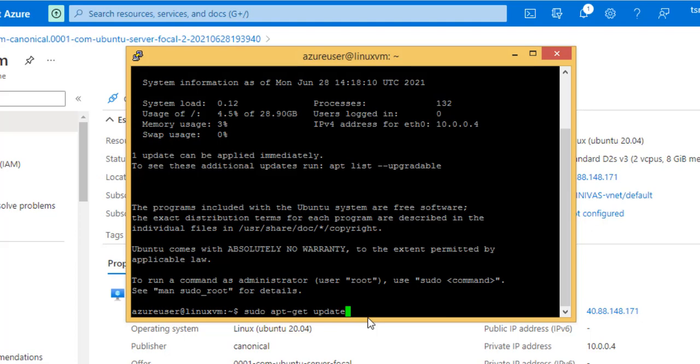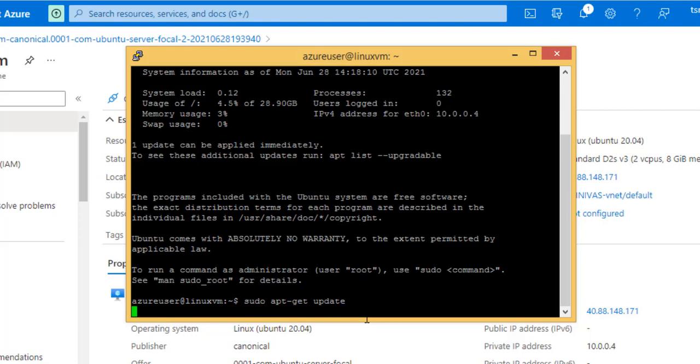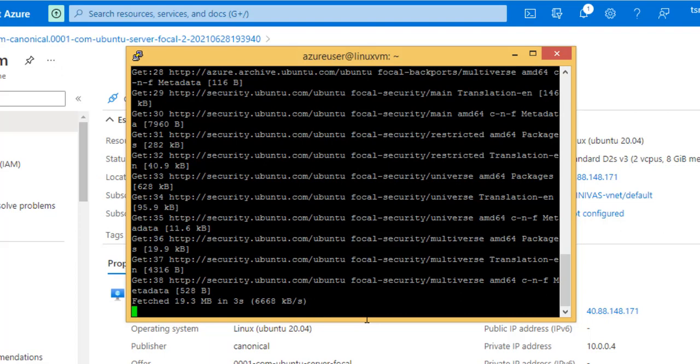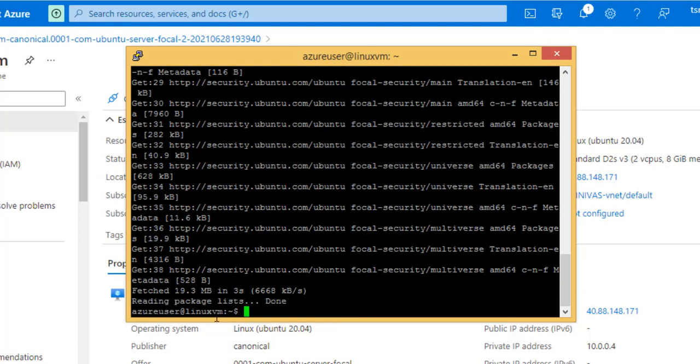I'm going to place these commands in the description also. You can copy from there. For updating the packages, I'm giving this command, press enter. It is updating the packages, completed.